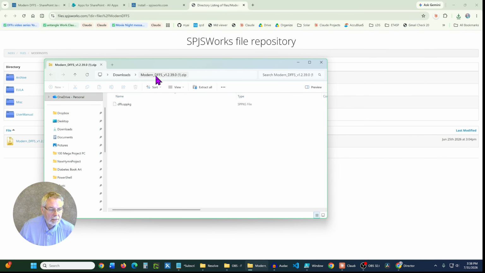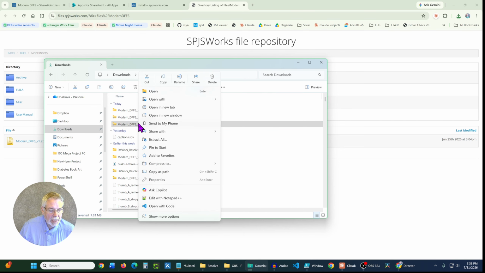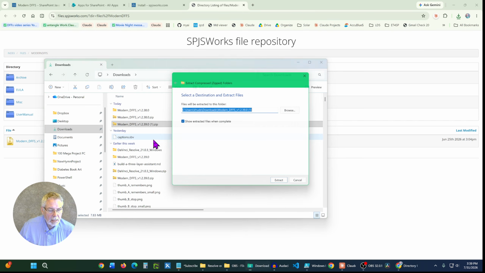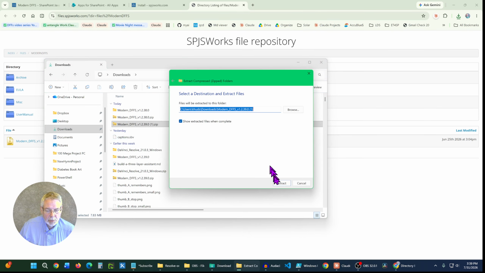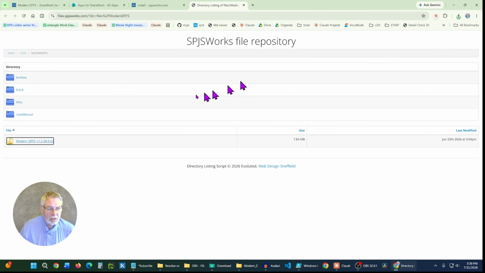Hang on a second. Am I really at the right place? There's my downloads. There's the zip right there. I'm going to extract it, and it's going to put it into that folder. So there it is. I have multiples, so pardon my clutter, but that's what I'm going to grab when I go back into my app catalog.